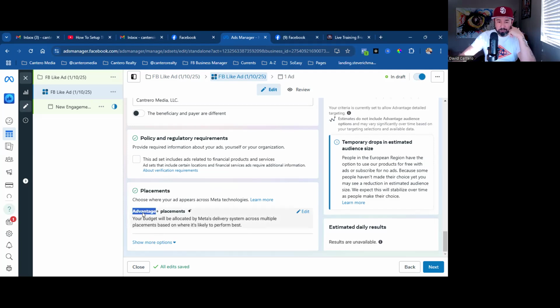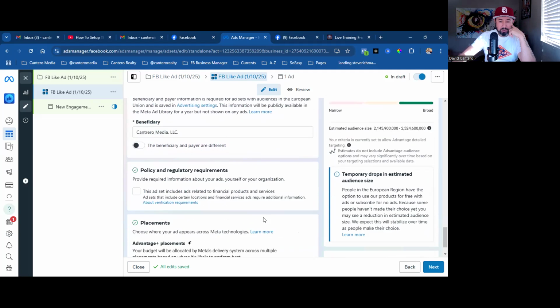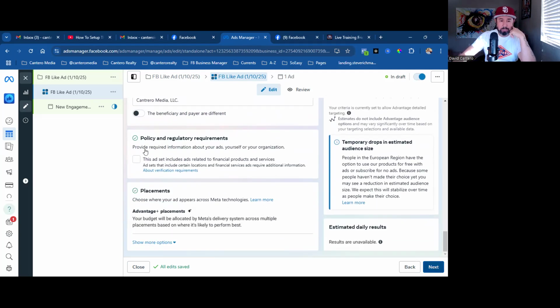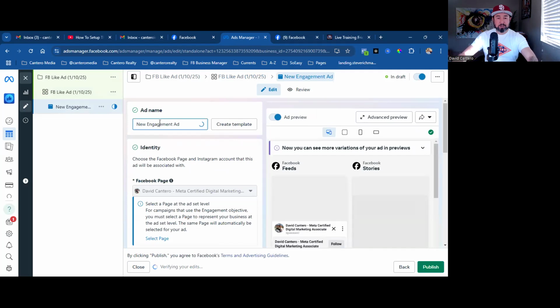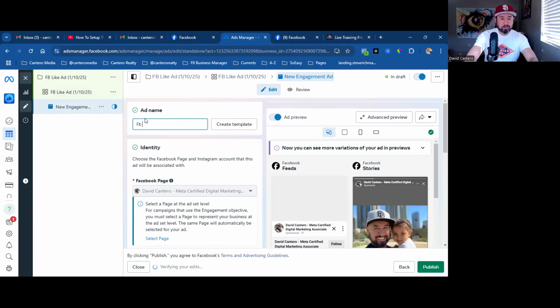We're going to run it under advantage placement. All that means is that Facebook's going to place that ad everywhere and try to deliver the best results, based on multiple placements, based on where it's likely to perform best. So leave it on that. I'll teach you more about editing placement later, but for the like ad, that's all we need. Okay, cool. And then we go next. Now the third and final step, you guys. Third and final step. I'll name this at the top the same, FB like ad.